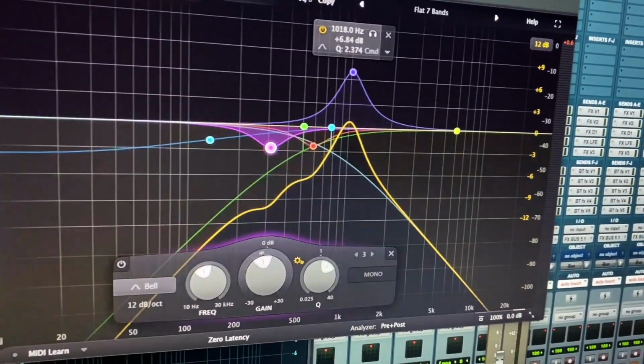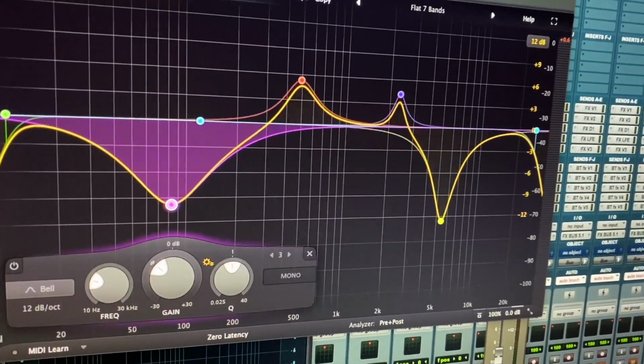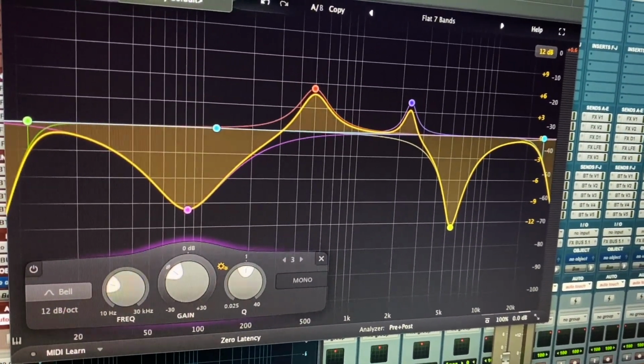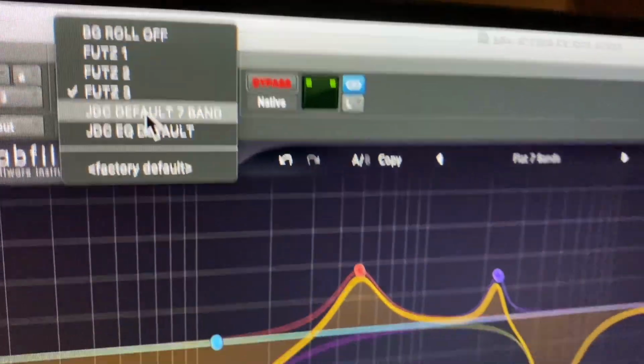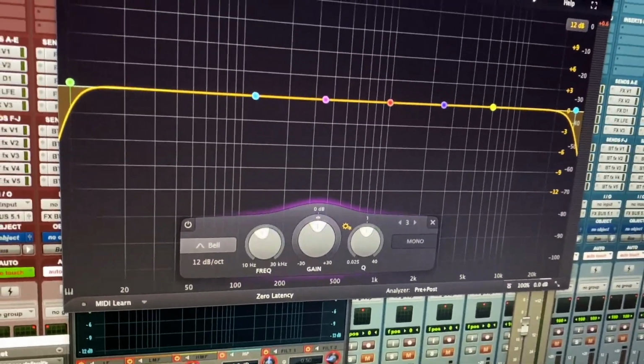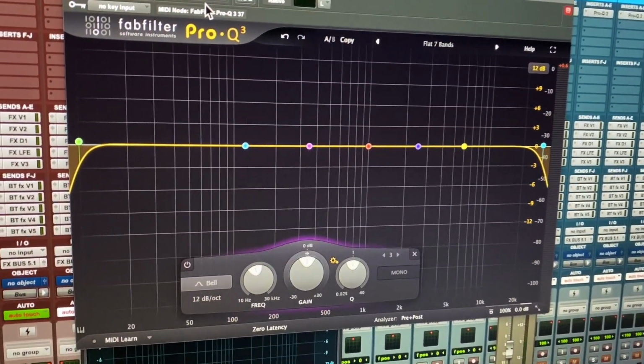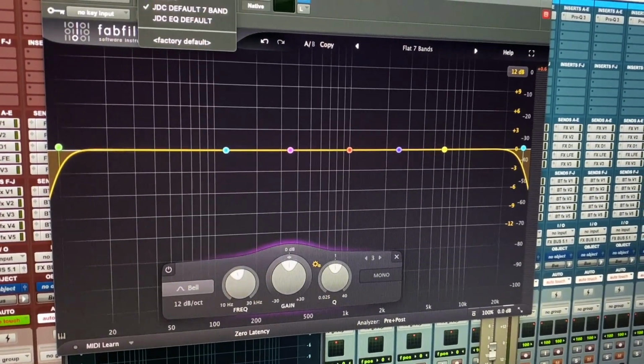I did some work and I got it where I liked it, but then I could just go to some of these things. I have my default here. It's my JDC default, and it just goes back to that. So I have a baseline automation for all my tracks. I love this. I love it.